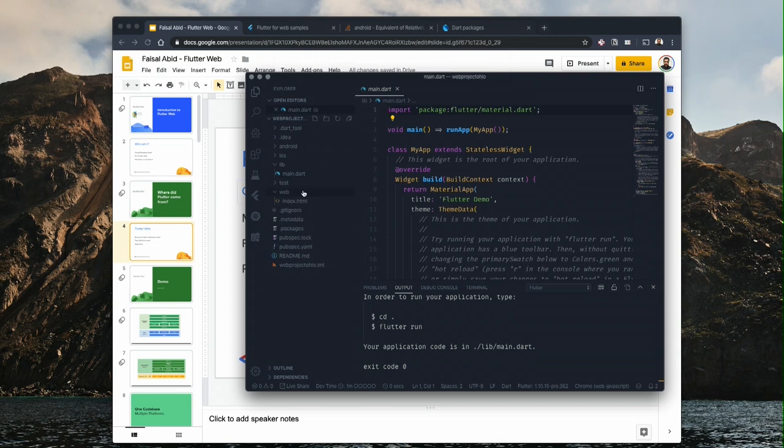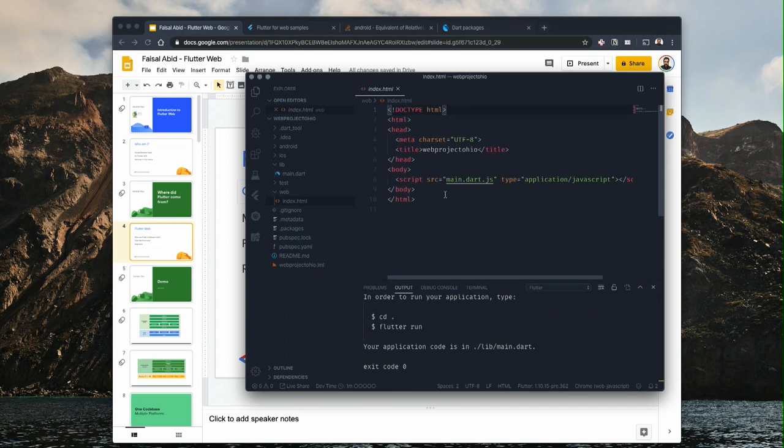And in the web one, you will find what you find on the web, index.html, right? And if you click index.html, it's just a simple scaffold, right? It just has HTML5 header, title, body, and main.dart.js. That is all. That's all that there is. So I'm gonna run this.